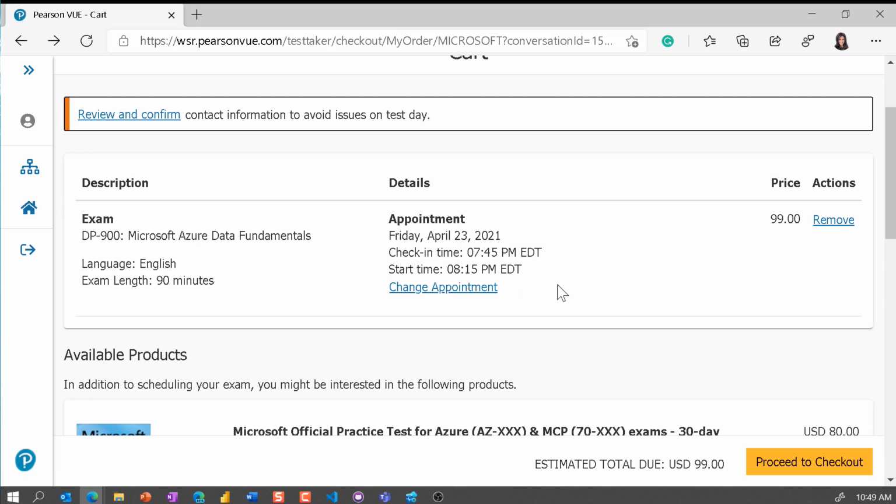This is the time I'm booking my exam for. You can see it's asking me to check in early, and that is very important. I always find I need that extra bit of time to get into the exam, also to provide my photos of my exam environment, provide my government issued ID, so you need that extra time, so I would come in earlier if you can. The exam itself for this exam is 90 minutes long.